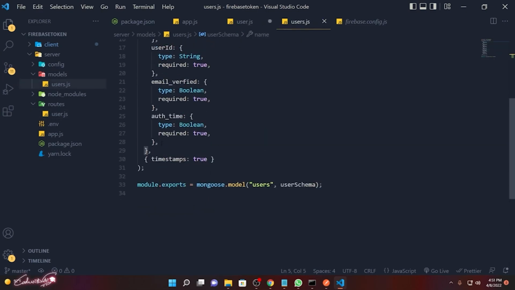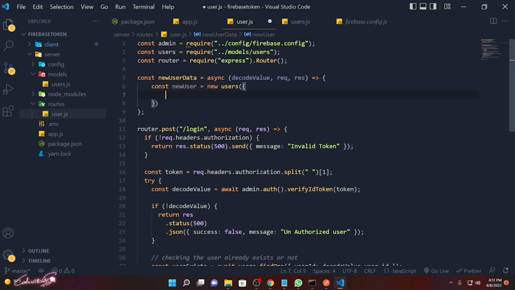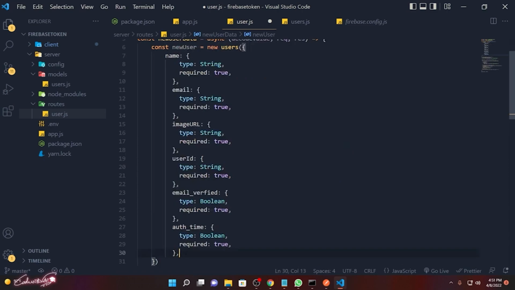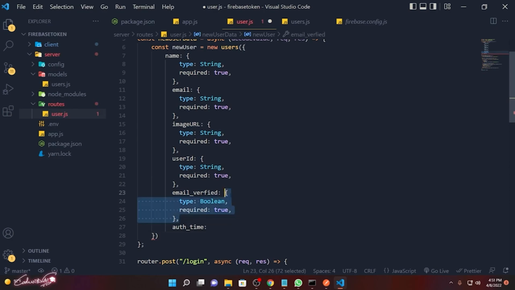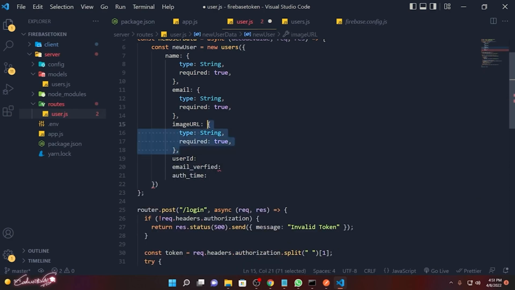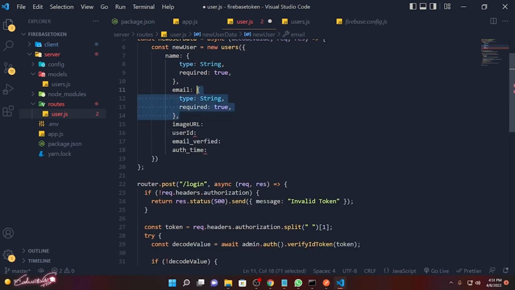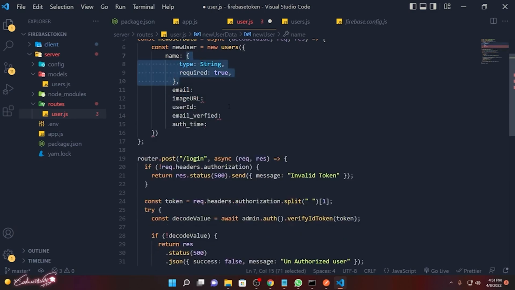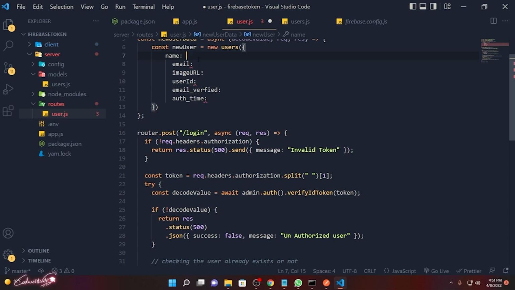So let me copy it completely from here, copy it, and then I'll paste it here, and then I will clean it. Delete it, delete it, delete it. Okay, and then I will add a comma at every single end, so it will throw here.